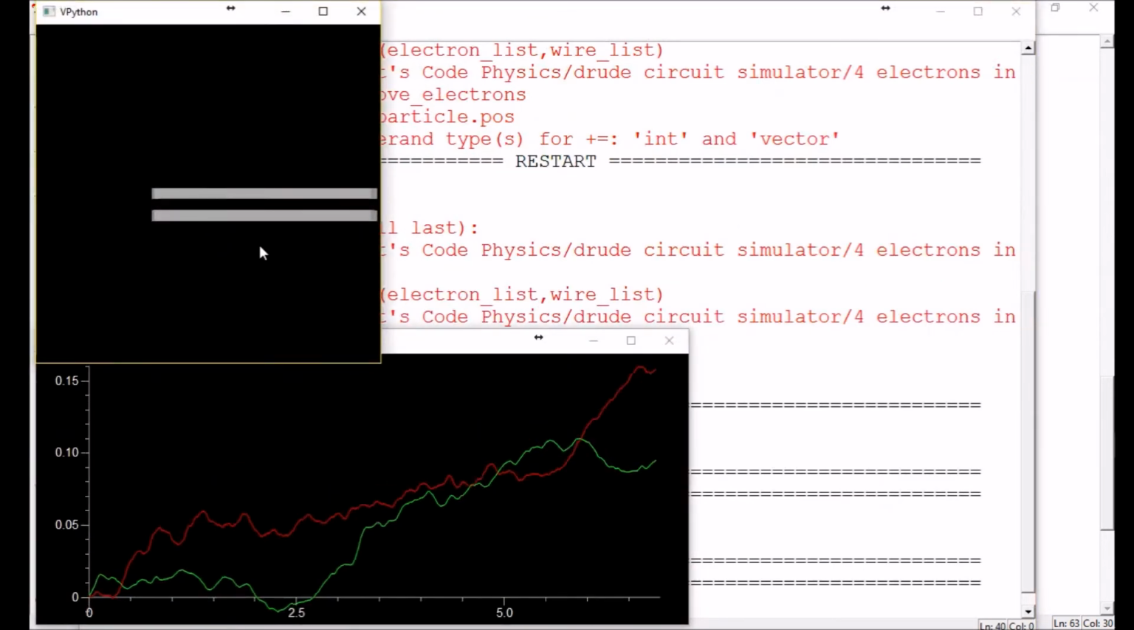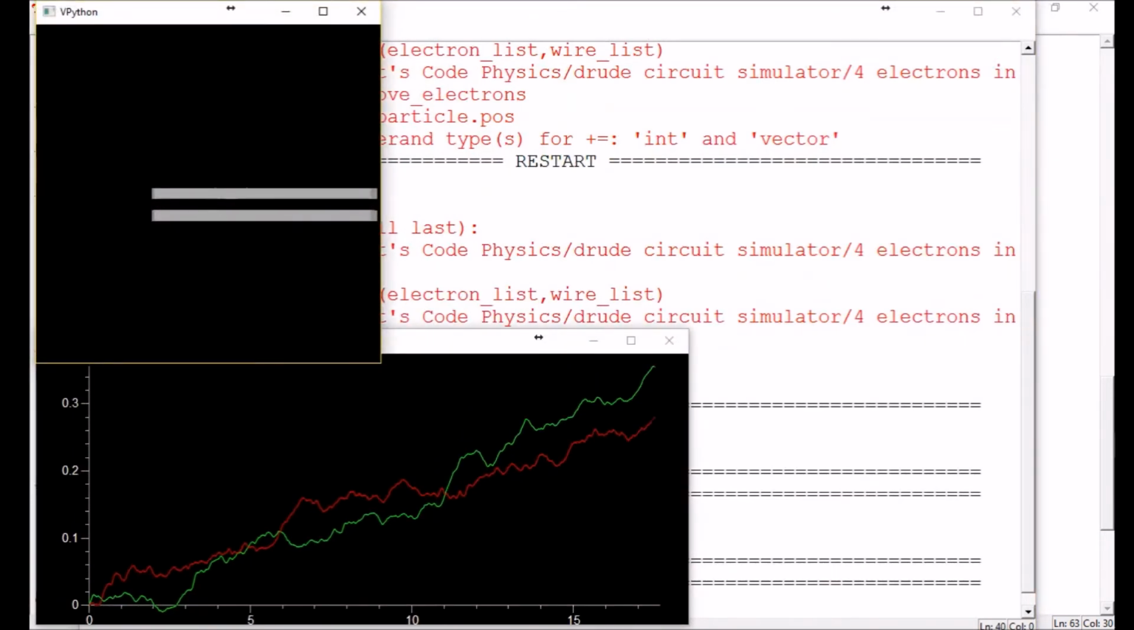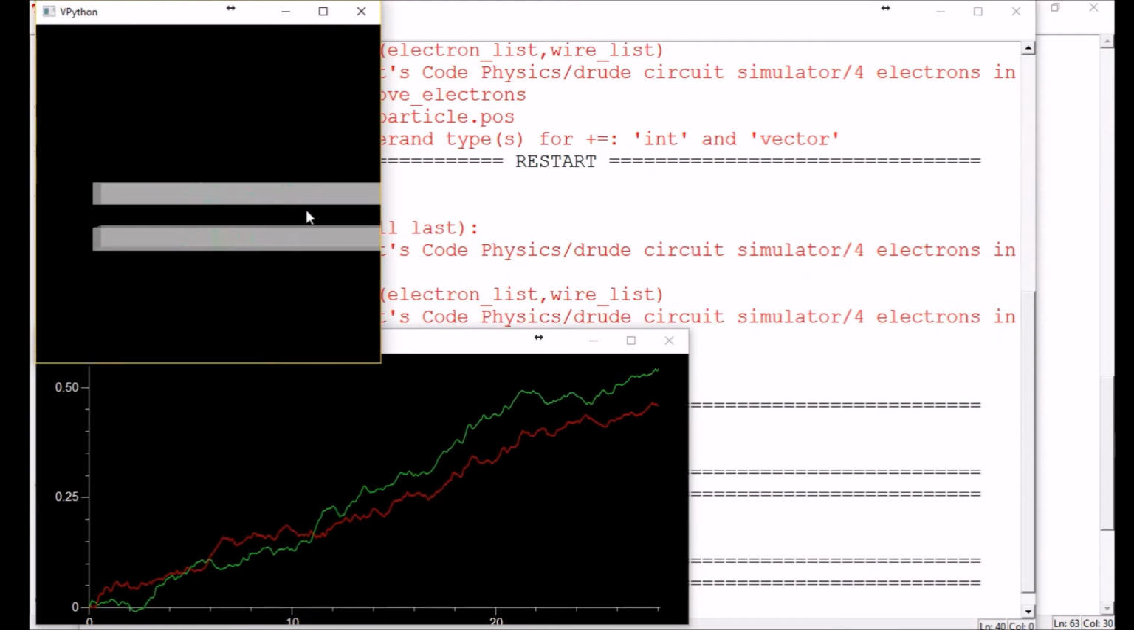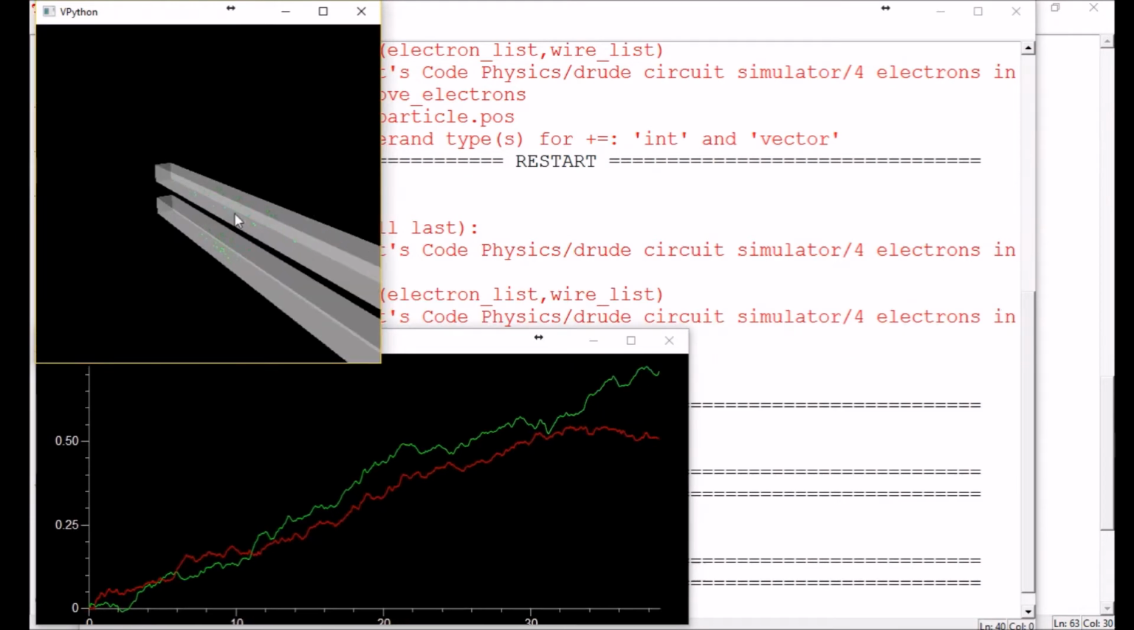So we moved our wires over a little bit. Basically what we're doing is giving our electrons farther to travel over to the right, coming this way.